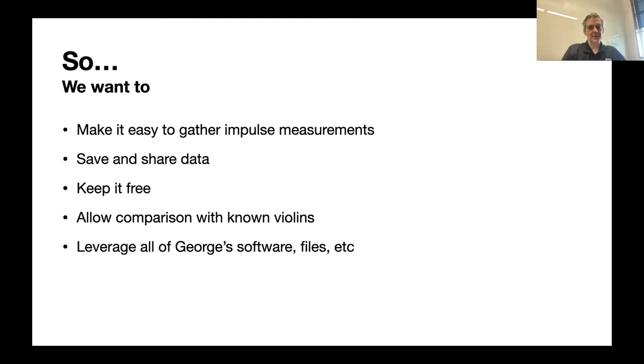The goal is to gather impulse measurements and make it easy to gather impulse measurements, make it easy to share your data, save your data, keep it free so that anybody can use it, and then allow comparison to known violins. So we actually will automatically put the Titian Strat in and the Jackson Strat in so you can compare to those. But our long-term goal is to have a website where people will have some sort of curated place where you can pull down frequency response functions from a bunch of different instruments and see how they work.